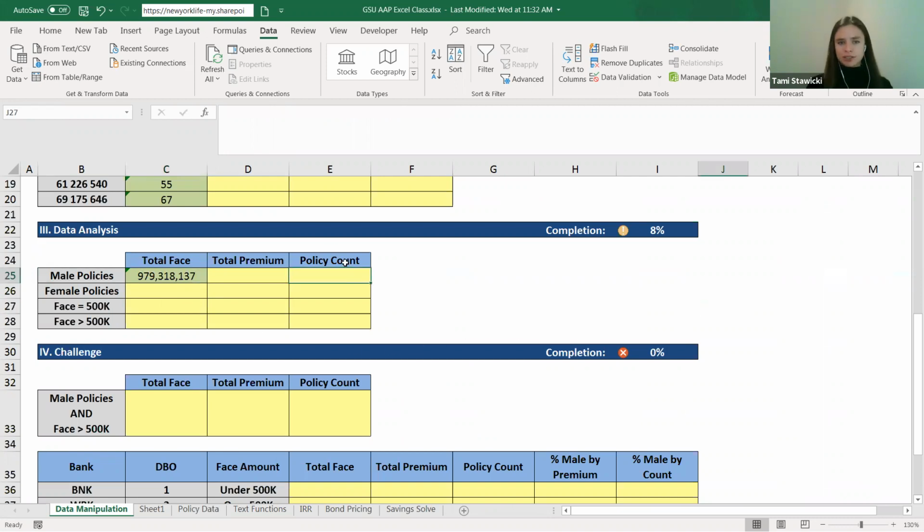So COUNTIF works the exact same. The syntax is going to be all of the same. It just is going to have range and criteria. It's not going to have a separate sum range because it's just counting the number of fields that meet the criteria of being male. So you don't need a separate sum range of the face amount.